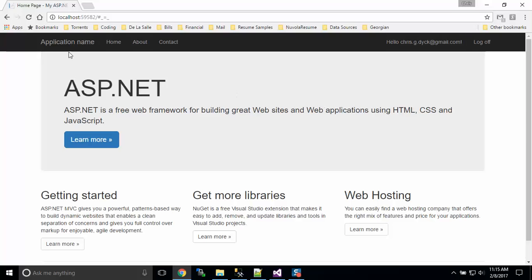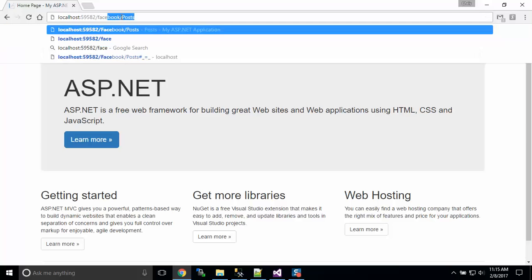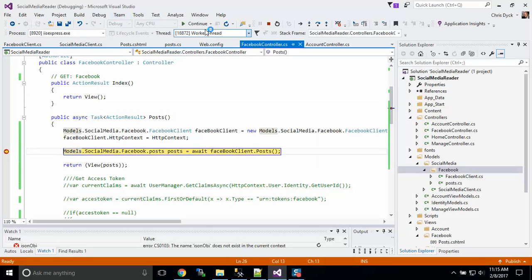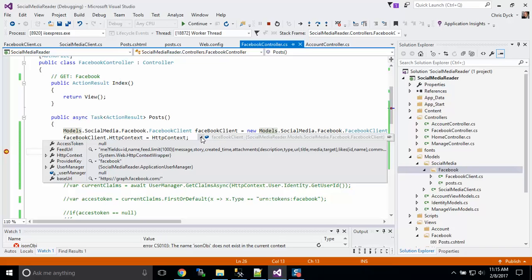Okay, we're logged in. Now the next step, we'll simply go into our Facebook posts. It looks like we've got all the stuff that we need, but I'm going to hover over this Facebook client here and double check that all the information that I need is officially there. We have our user manager, Facebook provider key, field URL. We do not have an access token yet because we haven't asked for it.